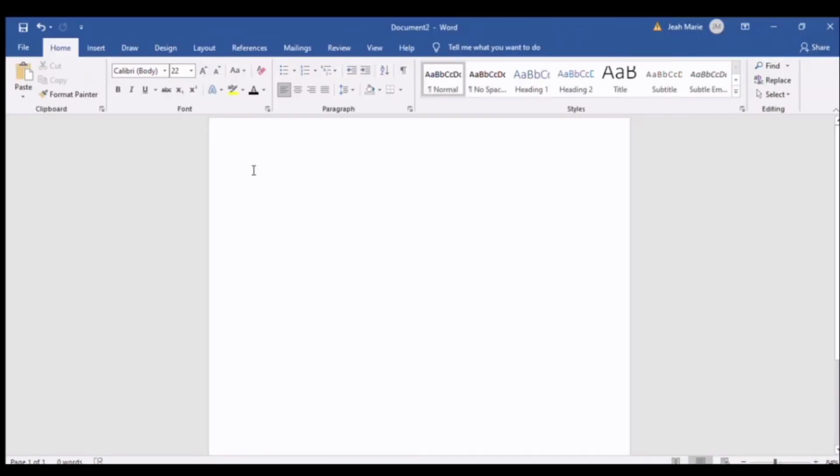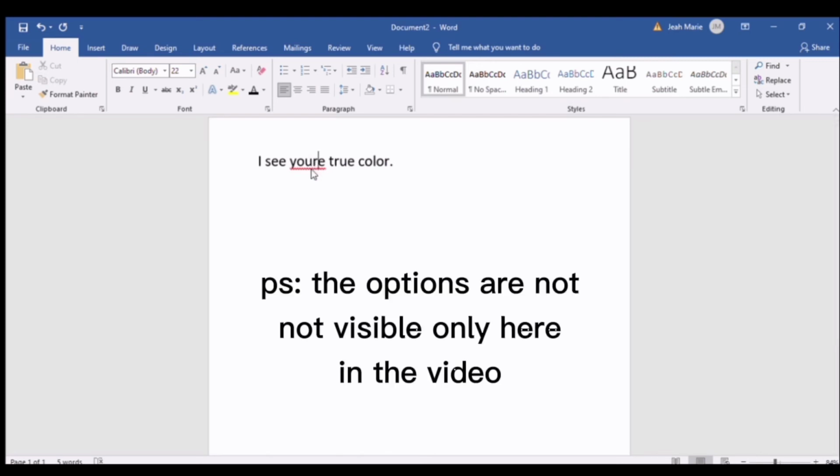For spelling and grammar, for example, you have this sentence. As you can see, the utility automatically highlights the word that is not recognized, and when you right-click, it will give you the alternative words that are correct.